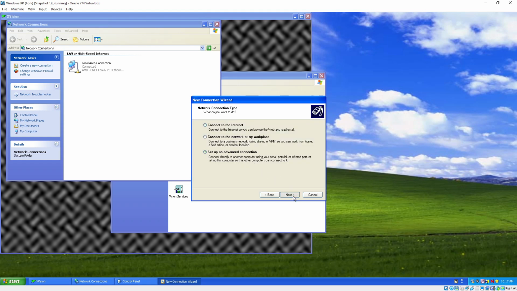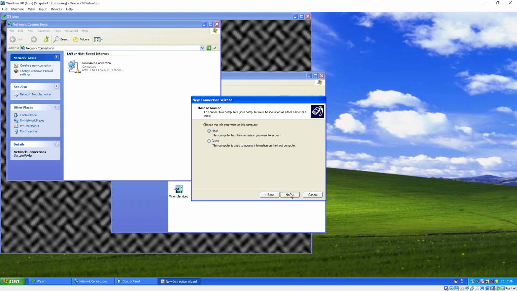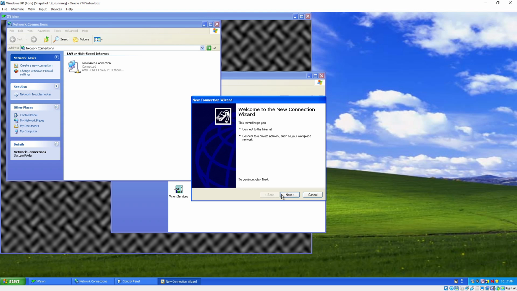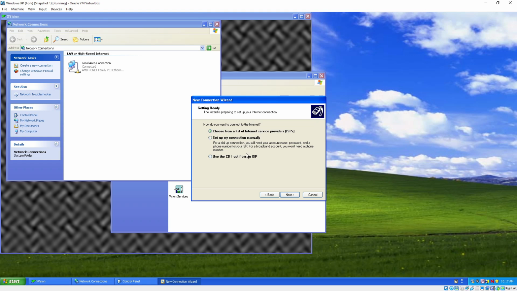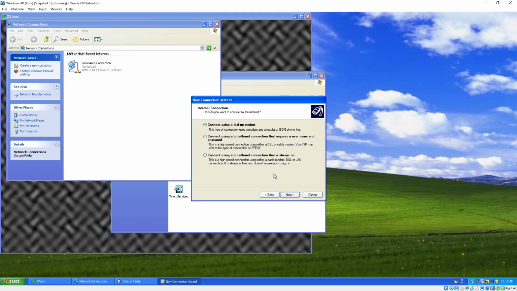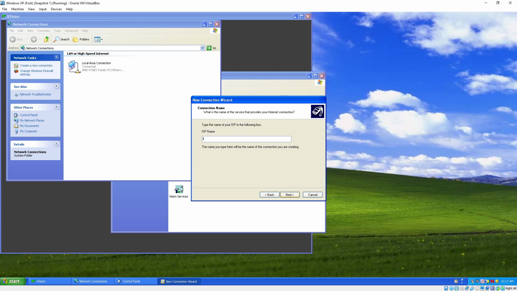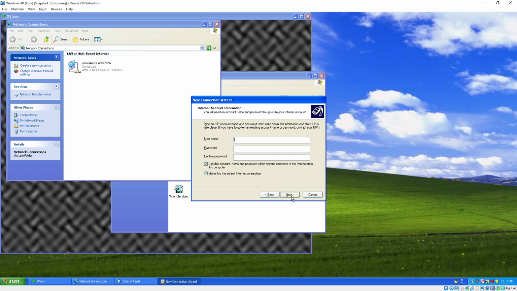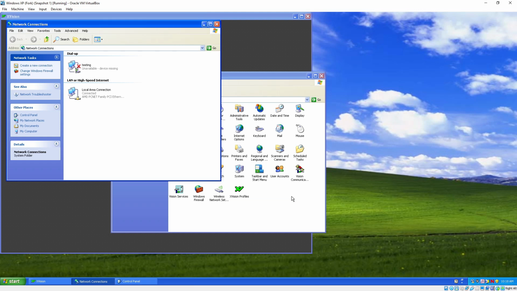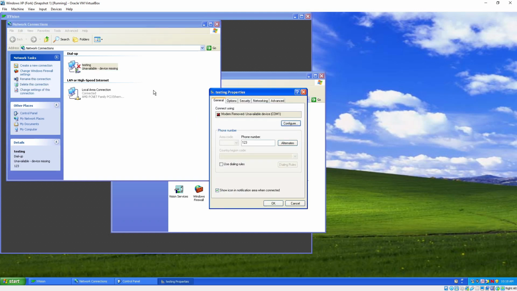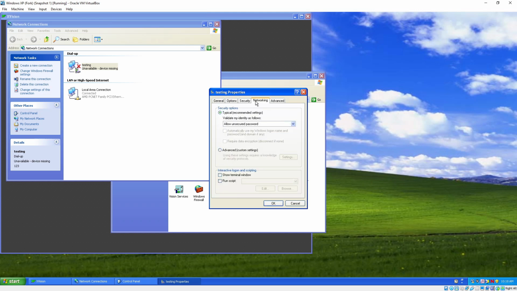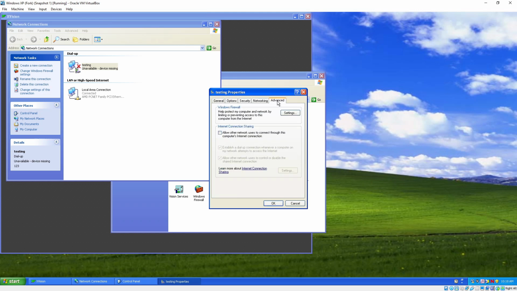All right. We're going to connect directly to another computer. Okay, no, that's not what you want. Connect to the internet. Manually. Yeah. What? Modem removed. Device unavailable. COM1. Do I seriously need to reboot for this?